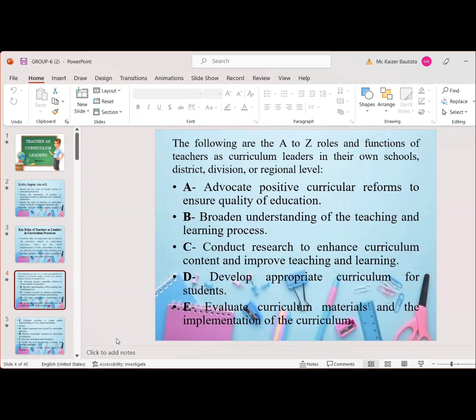B. Broaden understanding of the teaching and learning process. As a teacher, don't just stick with what you are used to. You must upgrade, improve, and broaden your understanding of teaching and learning. With this kind of technique, you can ensure effective teaching.